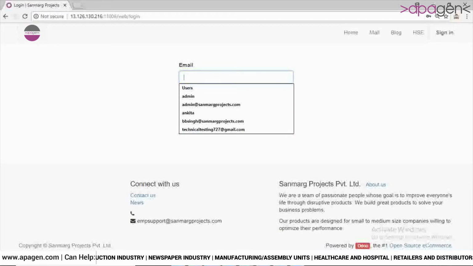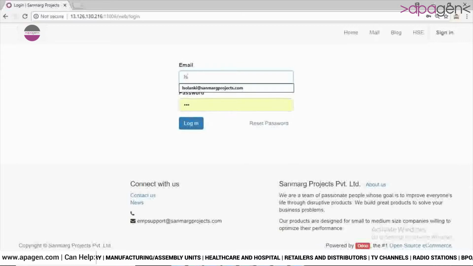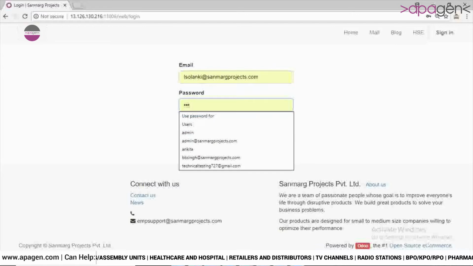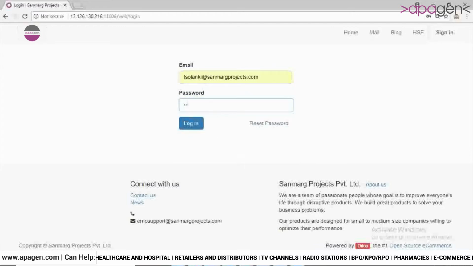This will be your login screen. Here you will enter the email address. Like here, I am entering the email address of an employee. In password, you will enter the password and click on the login button in order to log in to ERP.